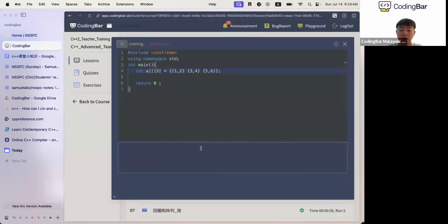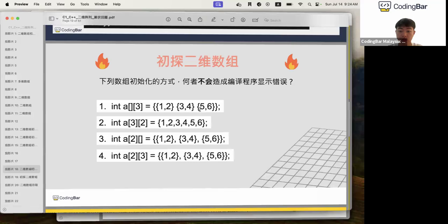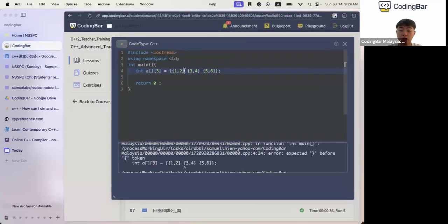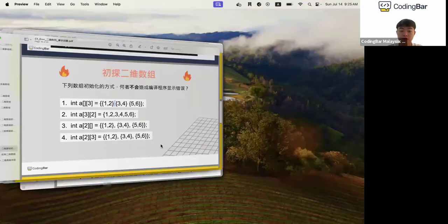Okay, if you try to run it, it throws an error. It's saying that the comma is missing. We need a comma to separate between the curly braces. Now it works.